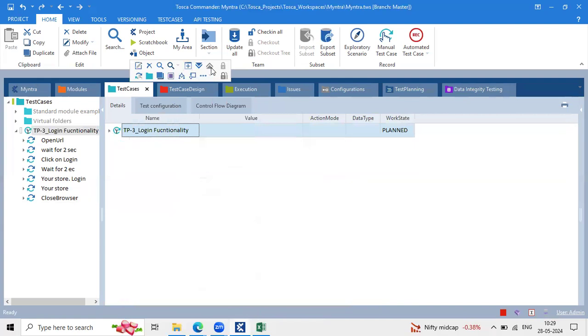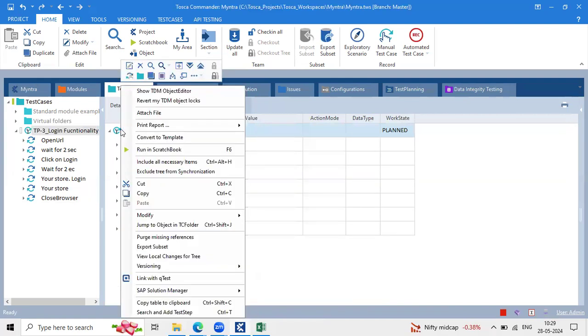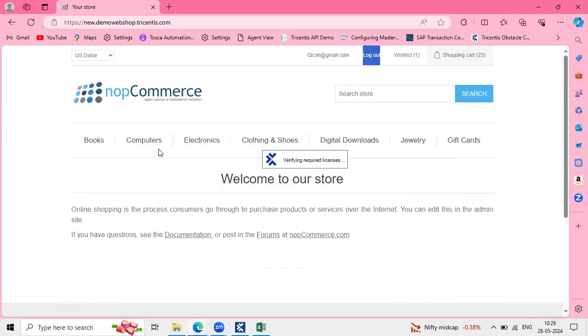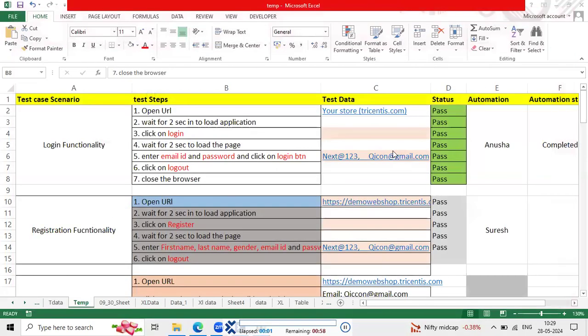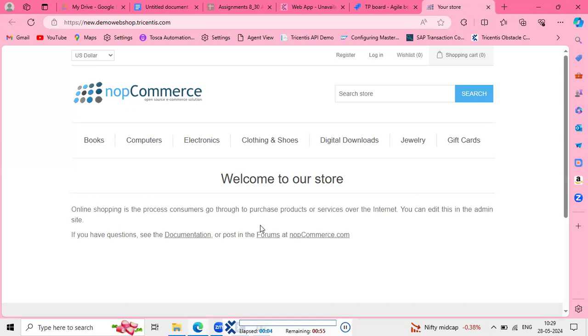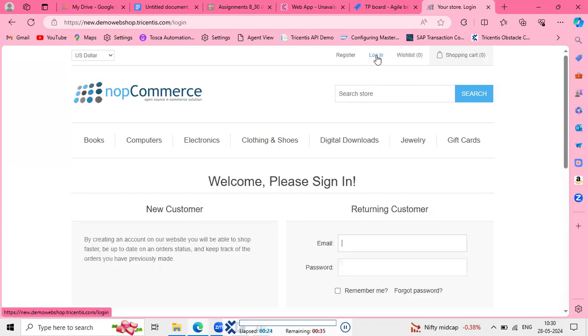Okay, let me do execution. Right click, so I'm just right clicking here, run in Scratchbook. Let me close all these things. Before doing execution, we must close these things. See, open URL is executed. Even at the bottom of the screen, you can see the status bar. I'm not doing anything. Tosca is directly interacting with the application. Whatever steps and execution flow I defined at the automation level, it is doing that execution. Click on login is performed successfully.